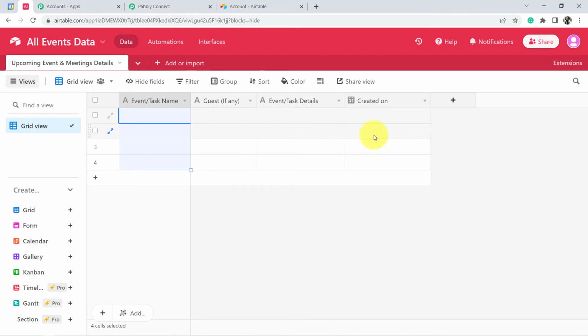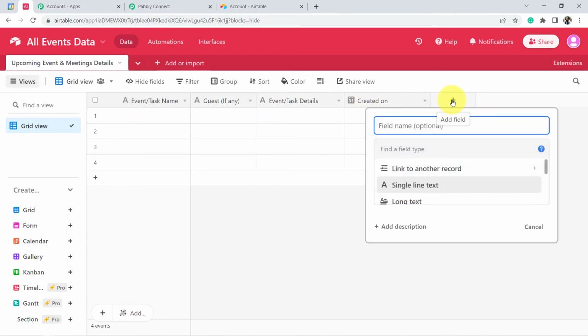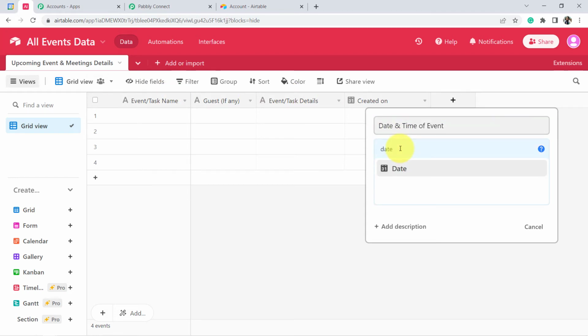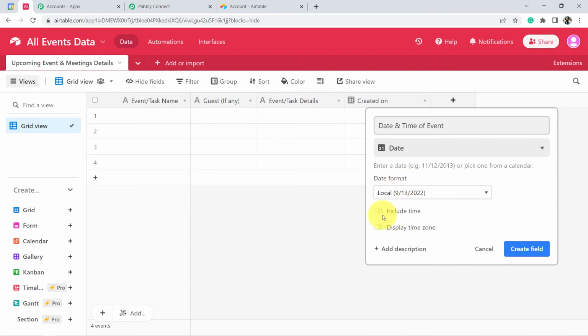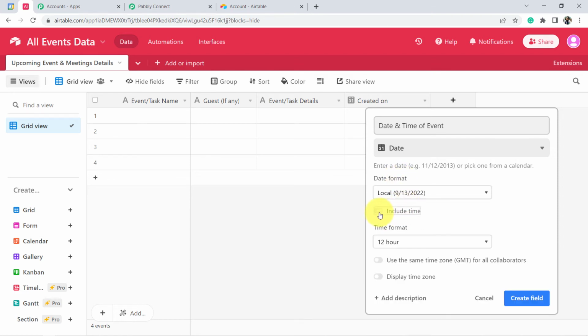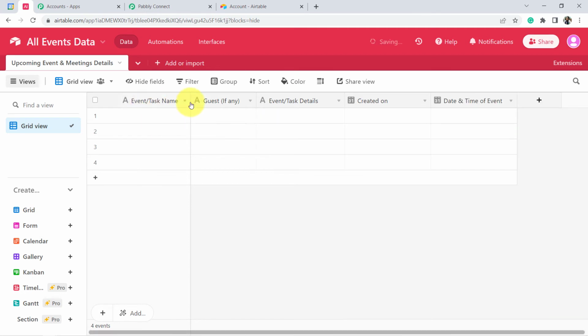Well, I want to add one or two more columns here. Okay, so I have event or task name, guest if any, event task details, created on, and I also want the date and time, basically the start date of the event. Okay, date and time of event. How about I keep the name as this, and for the field type I am going to select date, and here I want the time as well, so I will click on include time, and from here you can even select the format, so I am going to select the 12-hour. Click on create field, and I have all the data.